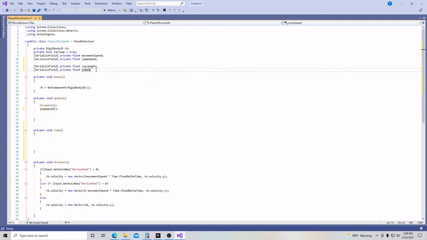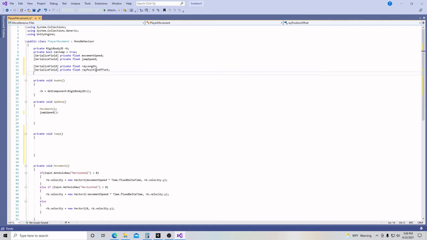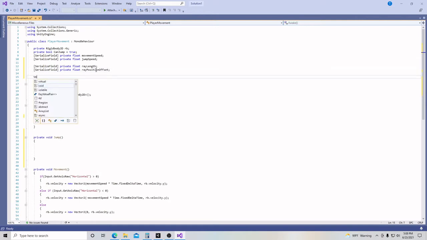And we're going to make another one called ray position offset, to offset the position of the rays, obviously. And then we're going to come down a little bit and we're going to add 3 Vector3s. We're going to put a Vector3 and we're going to call this ray position center.